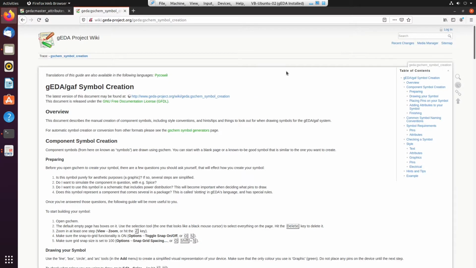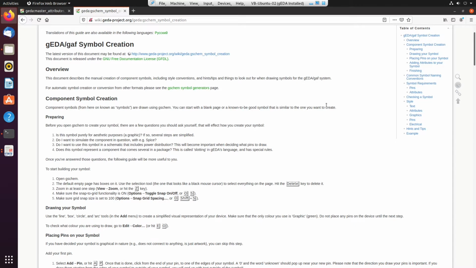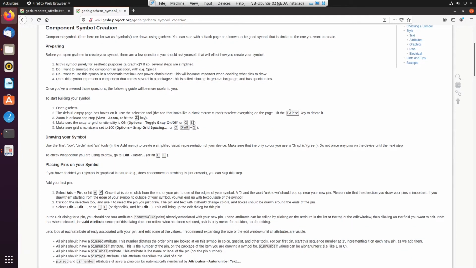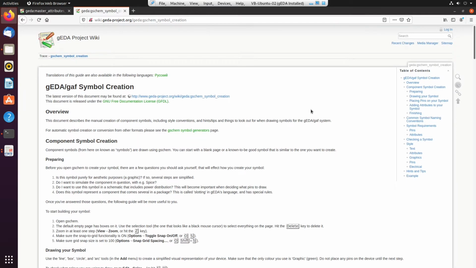So the document that I'm going to be following is this gEDA-gschem symbol creation document, and this is available on the gEDA project wiki. I'm going to be basically trying to follow this step by step, and in case there are any discrepancies between this and what we need to do, or if there are any issues, then I will point those out as well. So this may be a little slow, but bear with me.